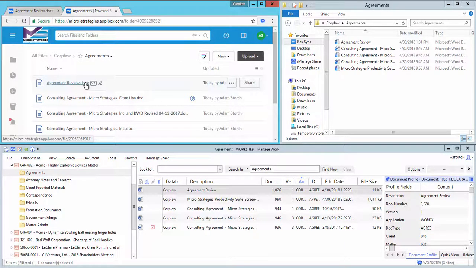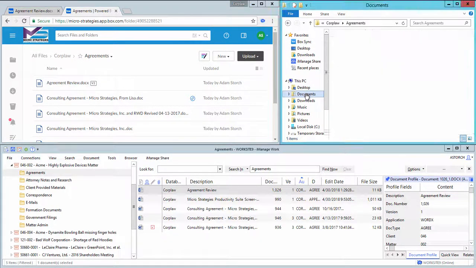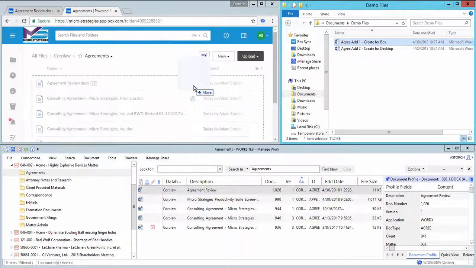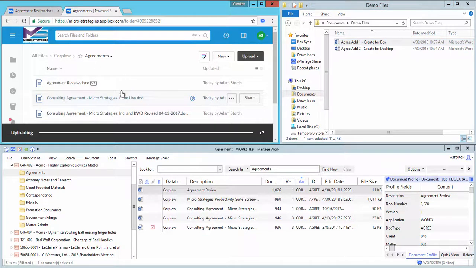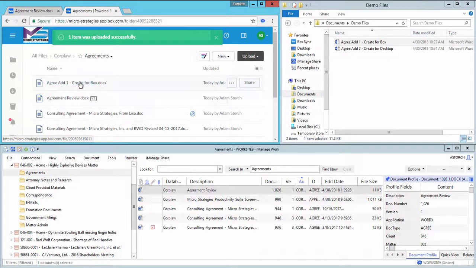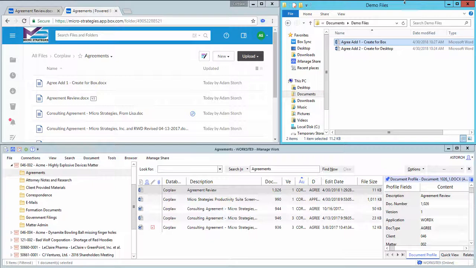Now what I'd also like to do is add another document to this folder from Box. So let's go into my documents, grab demo files, and let's grab this Word document right here. We're going to grab this and drag and drop it right into Box. So now I've got my new document here created for Box. Okay, and of course now these two documents, this one created right here and dragged into Box. This originated from iManage.